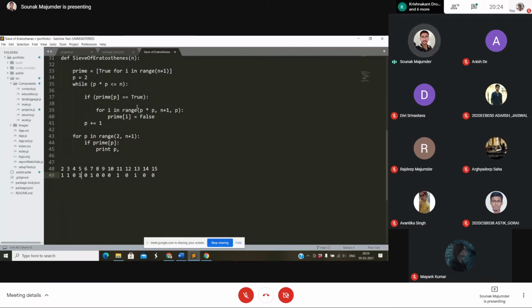So we will start from p square, that is 25. So it is out of range. So this loop doesn't run at all. We change it to 6. It is 0. So this whole thing is not checked at all. We go to 7. It is a prime number. We start from p square, that is 49, which is out of range. So we will not check here.